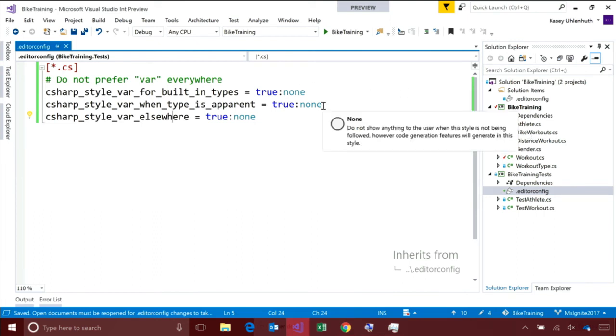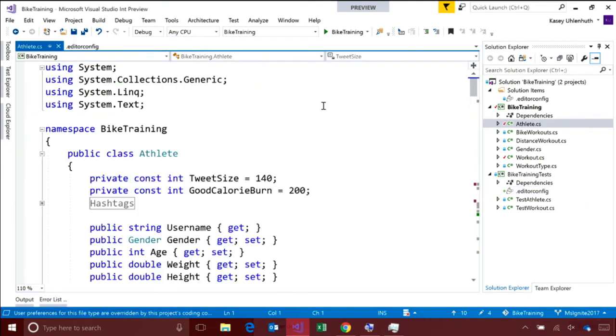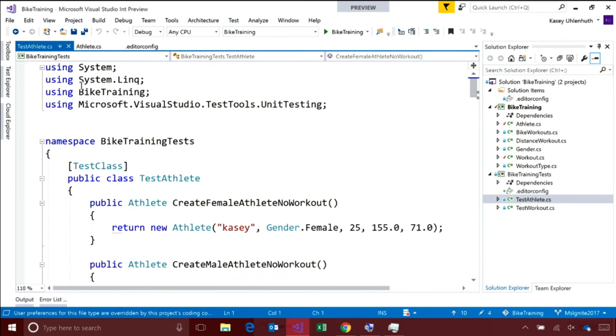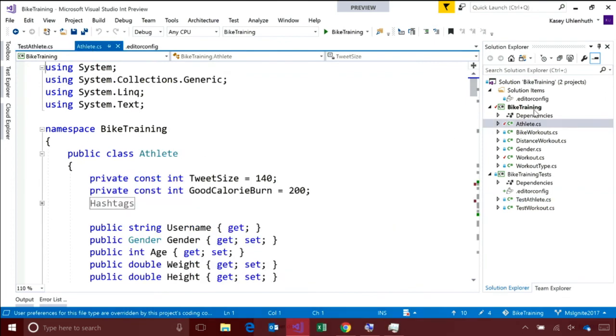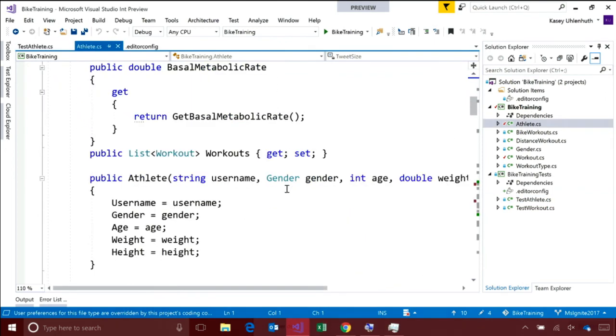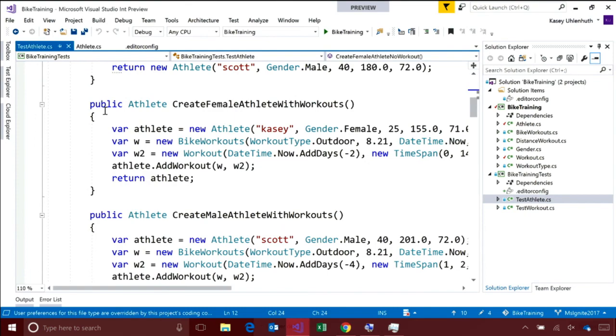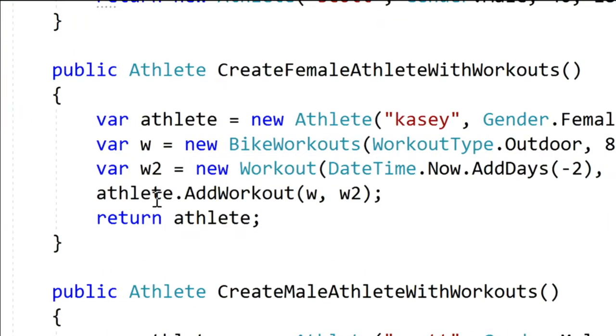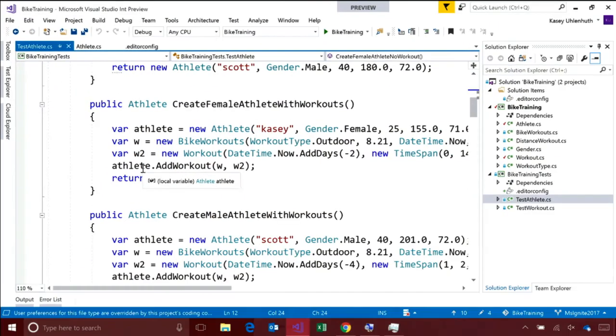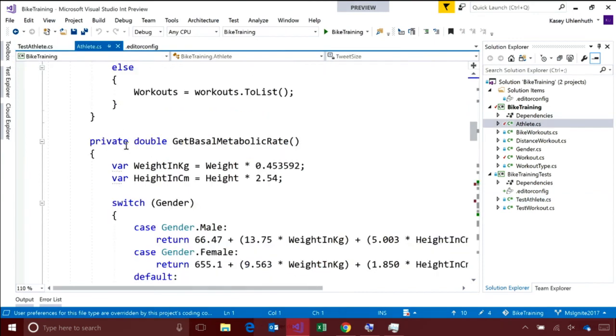So now, if I open up the athlete file and my test athlete file, you'll notice that the athlete in the bike training project will have vars marked, because that's what that editorconfig said, but I overrode them in this one. And so there's nothing under the vars here, nothing telling me to use explicit type, whereas here, there were.